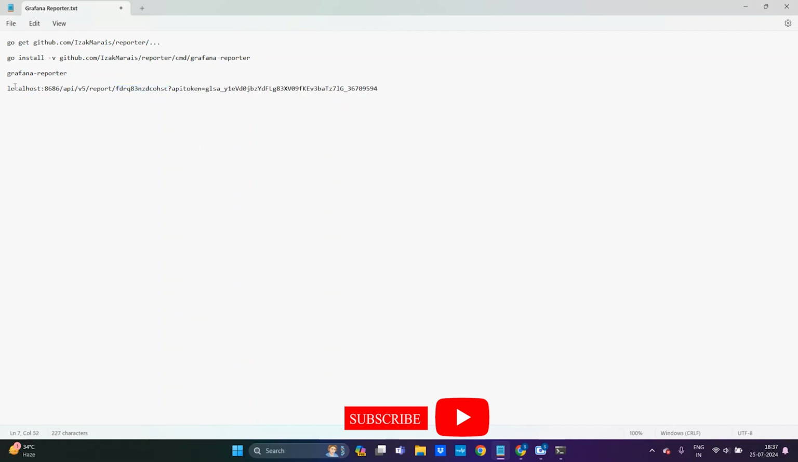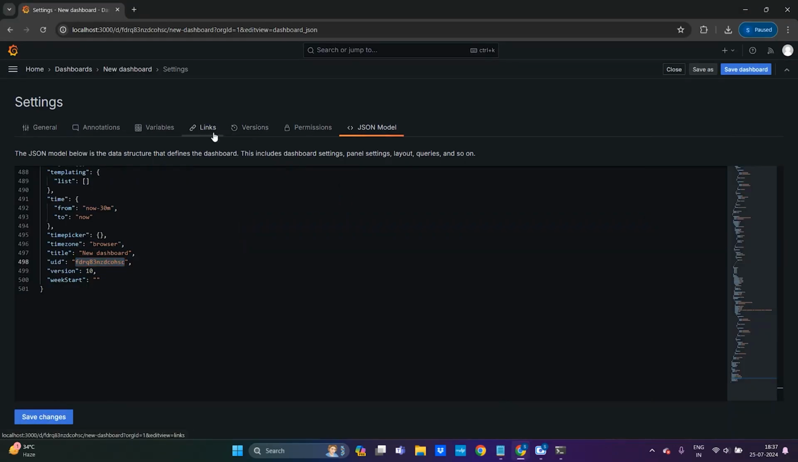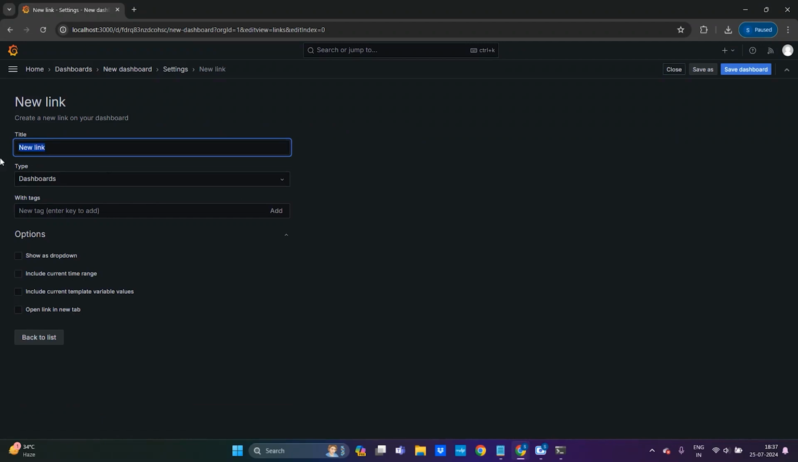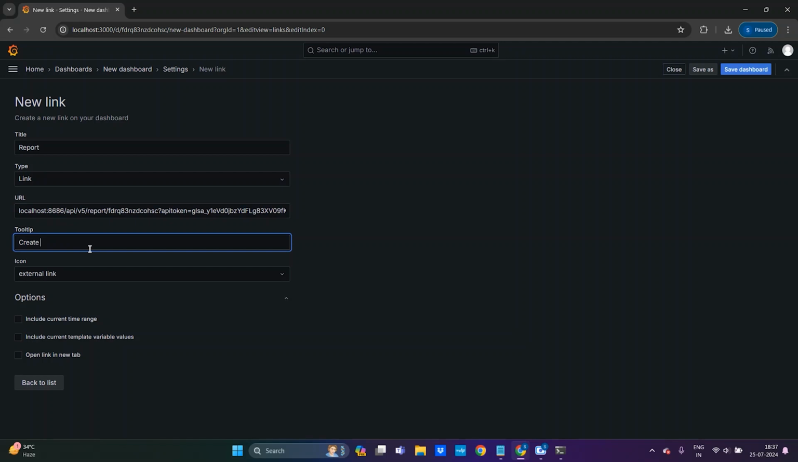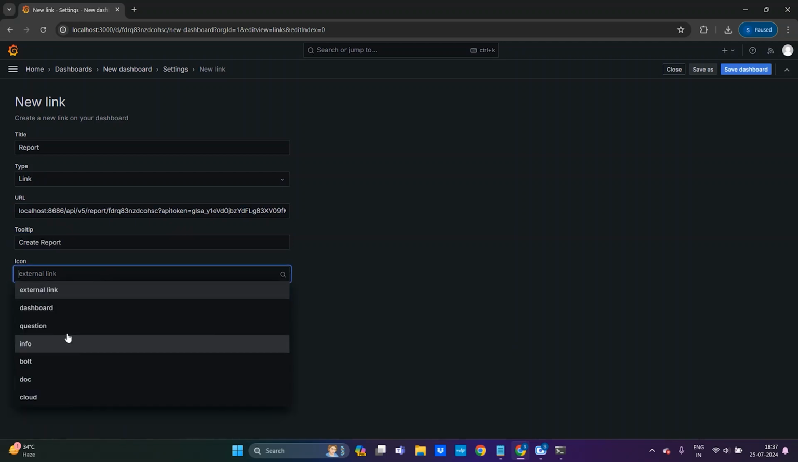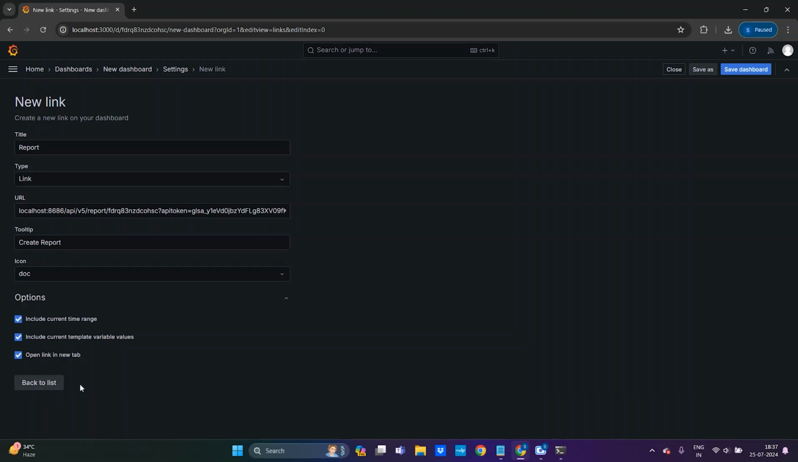So what next is, we need to create a report button, and we need to trigger the URL from there. For that, I'm creating a dashboard link over here. I'm naming it report, type link, and pasting the URL over here. Let's say create report. I'm giving it the dash document, including time range, and letting the link open in a new tab. Save the dashboard, close it.